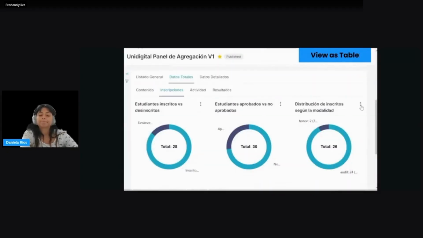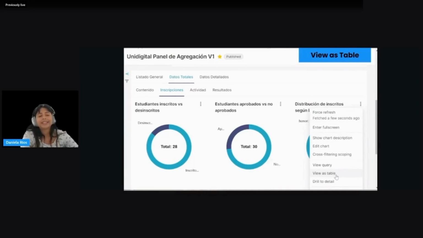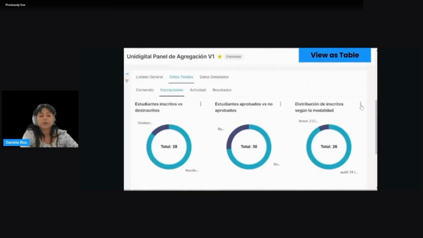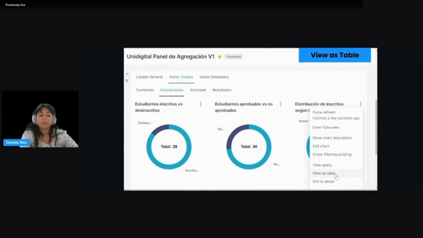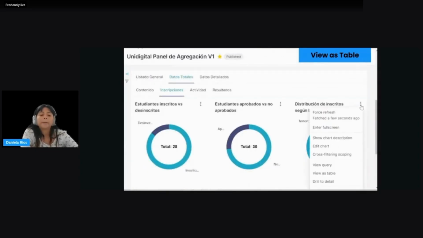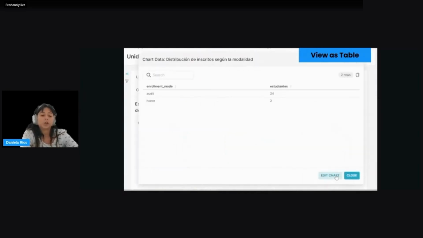We continue with two functions that are pretty similar, but I'm going to explain the difference. The first is view data as table. For example, we see a pie chart showing the distribution of enrollments by track. By selecting the view data as table option, the same data is presented but in a tabular format that gives you an exact numerical breakdown of how many students are enrolled in each track, such as audit or honor, making it easier to compare and analyze specific numbers. This option is especially useful when we have a lot of information in a chart and you want to see more detail in a more friendly view.